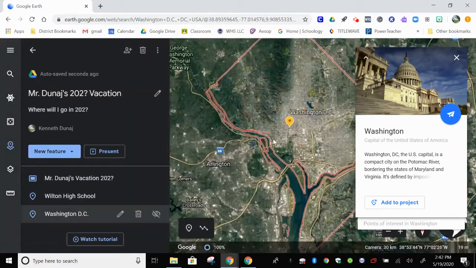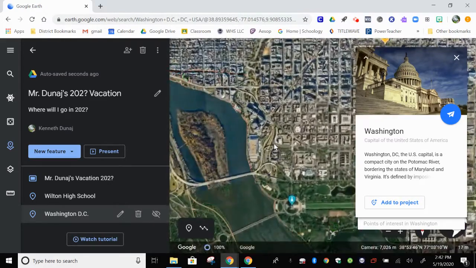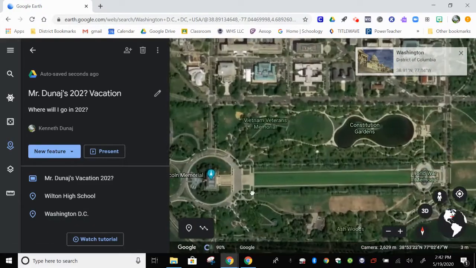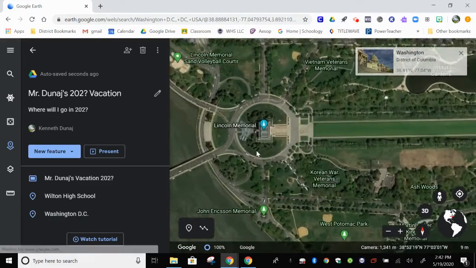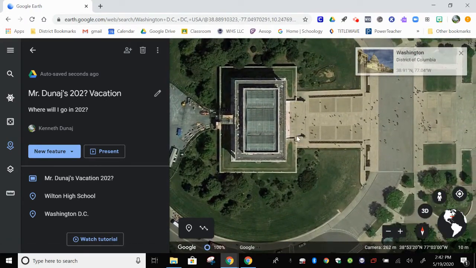And what I might want to do now is zoom in a little bit to go to someplace more specific. And knowing your locations on your Google Earth map are going to be very, very helpful. So the place I'm going to go to is the Lincoln Memorial. Now notice again, I have a bird's eye view.